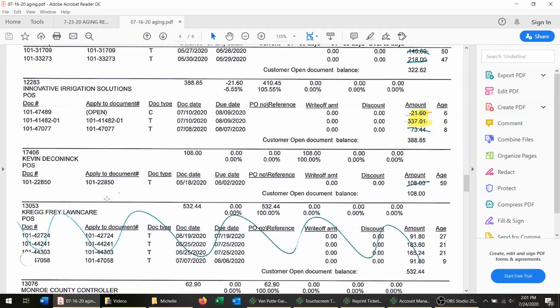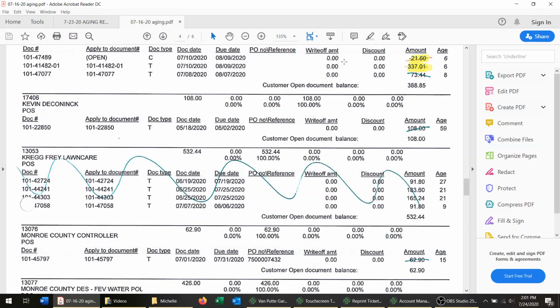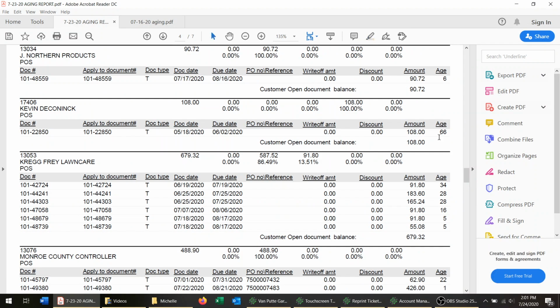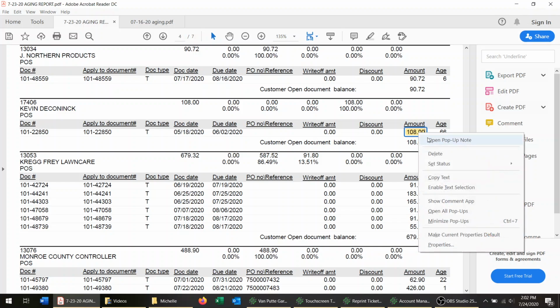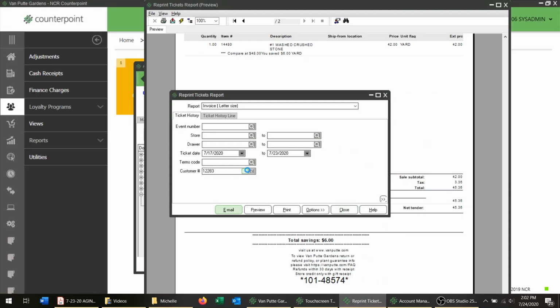J Northern. I don't see anything for J Northern, so they must be new. And again, I'm confirming my age day is 6, so yes, they're new. So there's that one. Oop, I totally highlighted the wrong one. Kevin DeConnick. Oop. So they're new. I gotta go print them. That's fine.